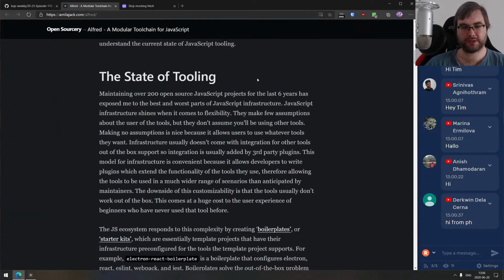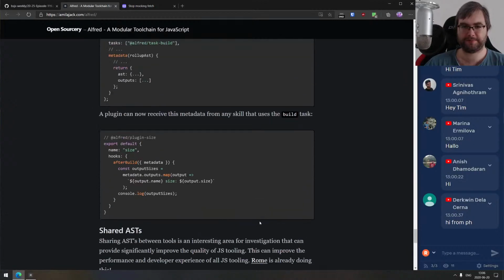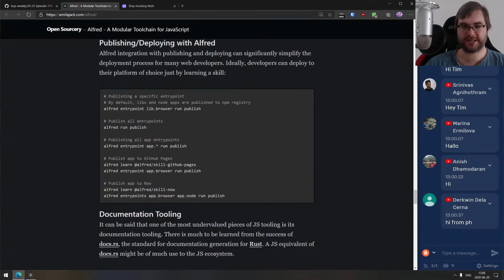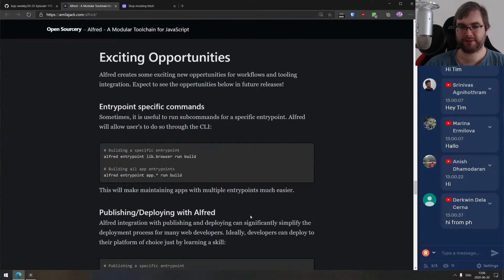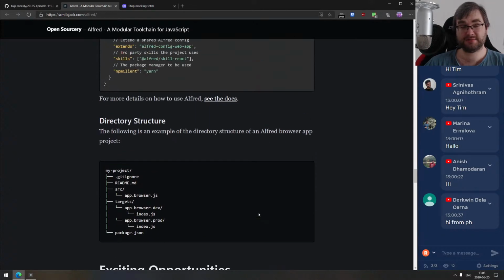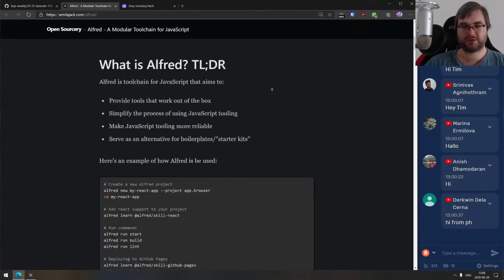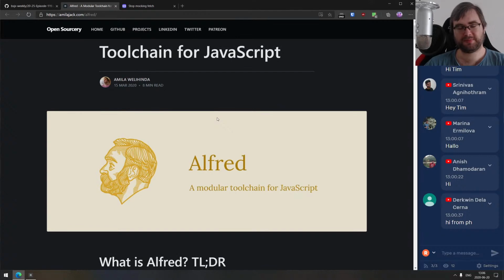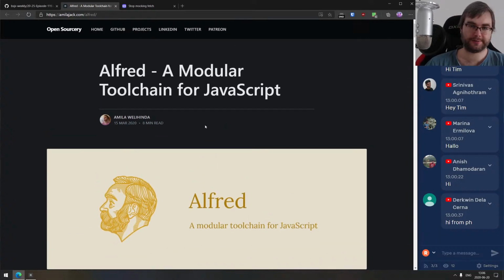Again, I don't know how it will turn out in the long run. The project is on GitHub, so you can give it a try. There's a bunch of skills already existing, such as linting, building GitHub pages, and everything else. It does seem pretty nice. But yeah, I would need to try it to give you more thoughts on that. But if that sounds interesting, do check out the article.